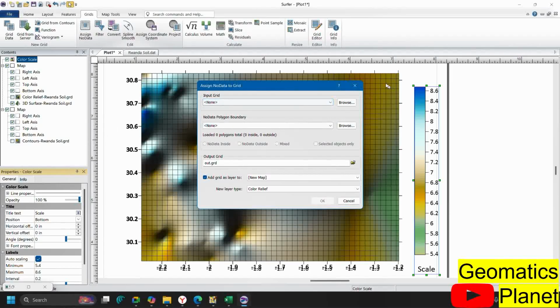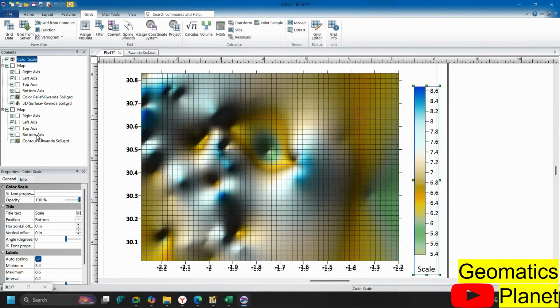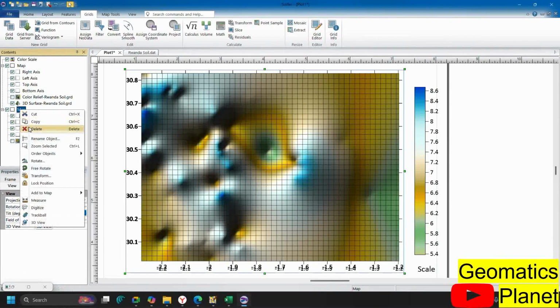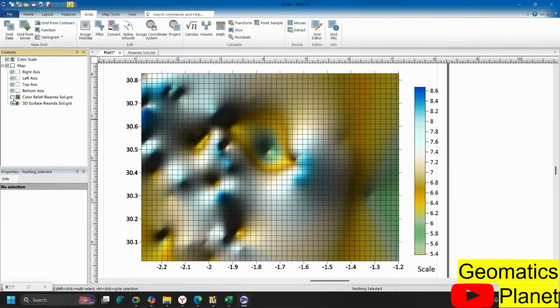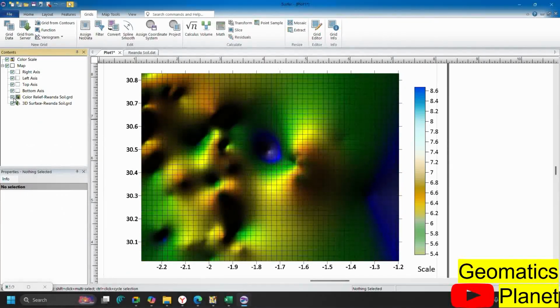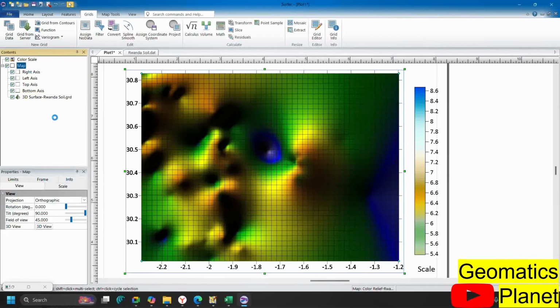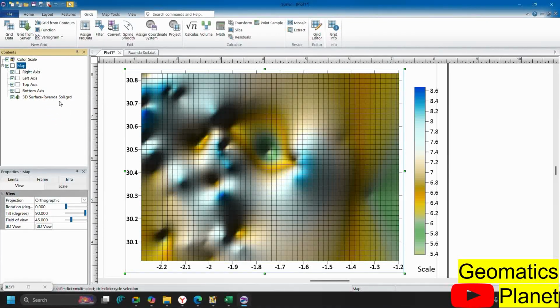Let me remove the contour because I'm interested in 3D, so I'm going to remove the contour part, which is this one. I can always right click and remove it anytime I want. Then this one is 3D relief, so I can choose to leave 3D relief for what I want to do. So I can remove this one. Let's just stick with one of them first.